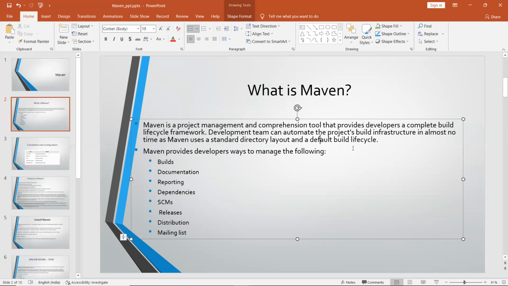Okay, so this is how your standard lifecycle and standard directory layout works. I told you, we have a standard now. Lifecycle means throughout the lifecycle of your code, for example, compiling, packaging, installing. All these things Maven will help you with.